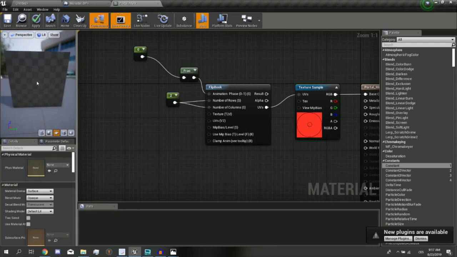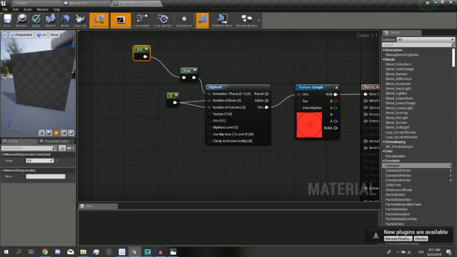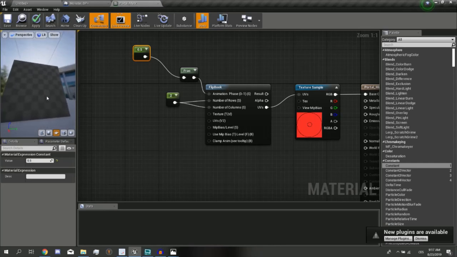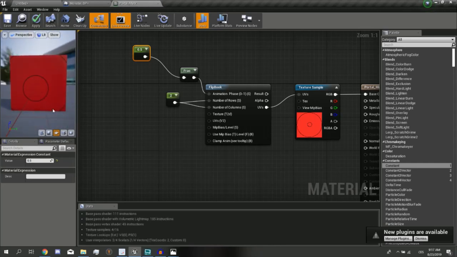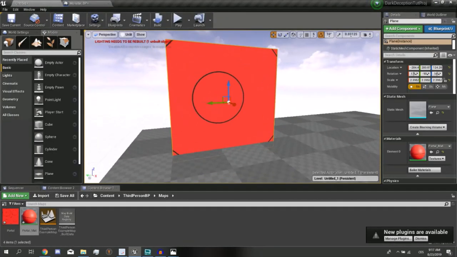I'm not sure though, now if we do 0.5, it should be half speed, I guess. Please know that I'm not a professional, so let's not use that. I don't know how to make it faster, look up the internet, surely there's an answer. We have a portal, that's all we need.